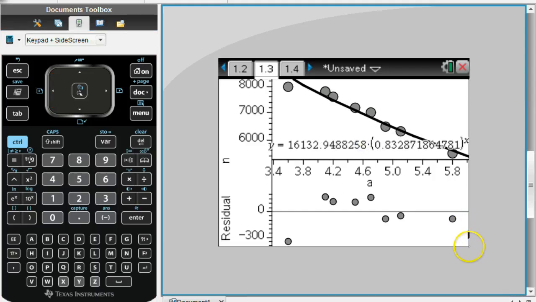So again, write this down if you're following along in my worksheet. Put this in for step 5 for your exponential regression. This would be y equals 16,132.95 times 0.83 to the x power.